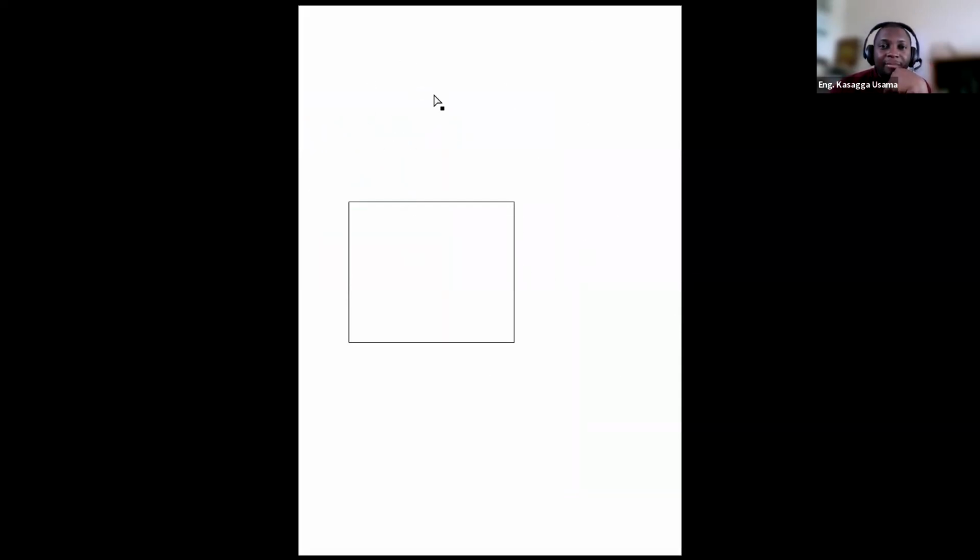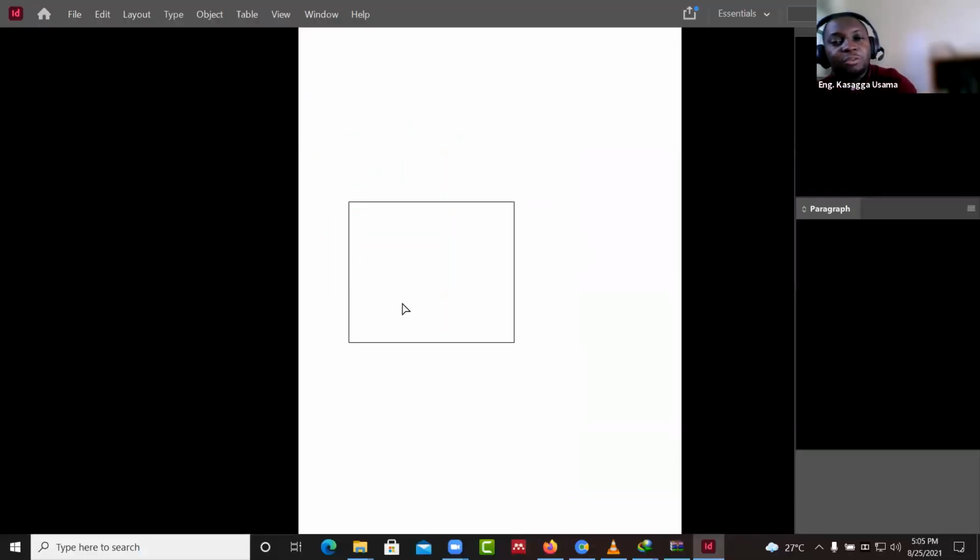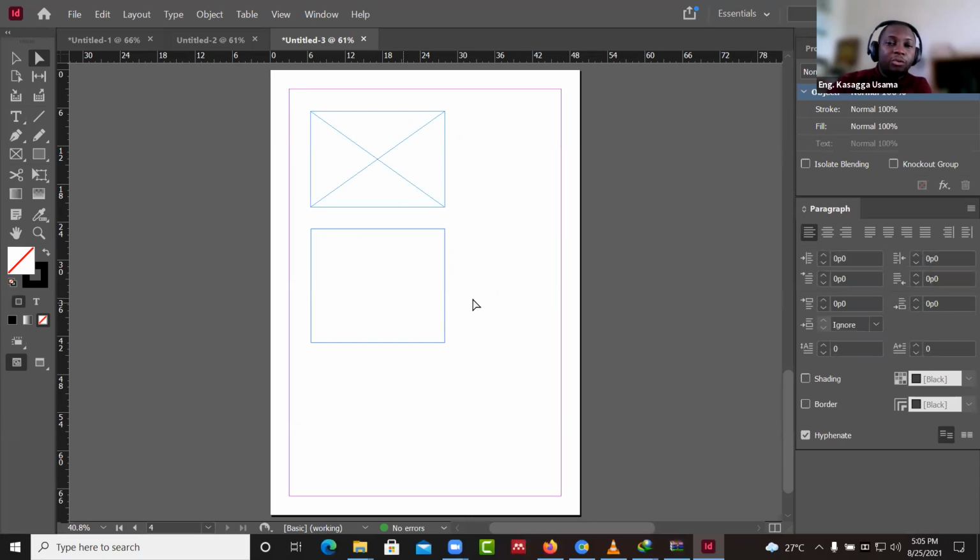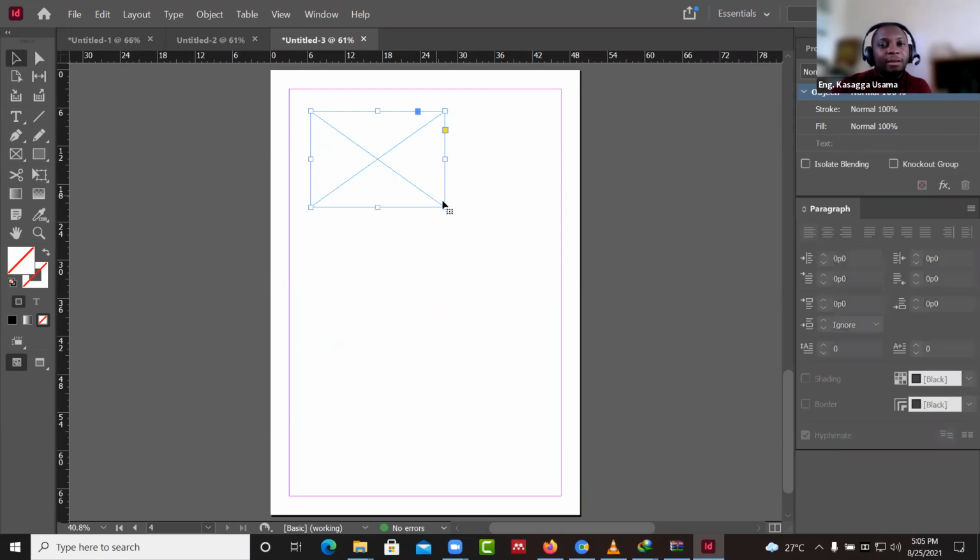So members, the frame was here, we can't see it, but we can see this. That is the beauty of using the frame, that it can guide you when you are handling your work. So I just want to remove this completely so that I come up with my work. I'm just deleting it. So these frames, you can even redesign them.